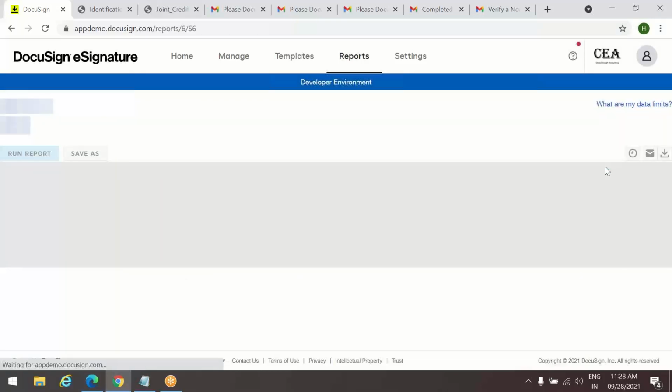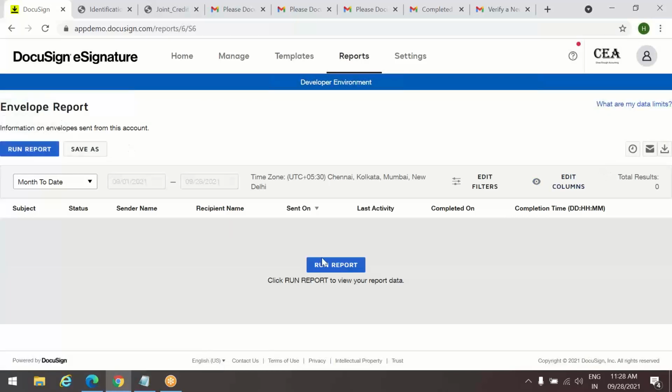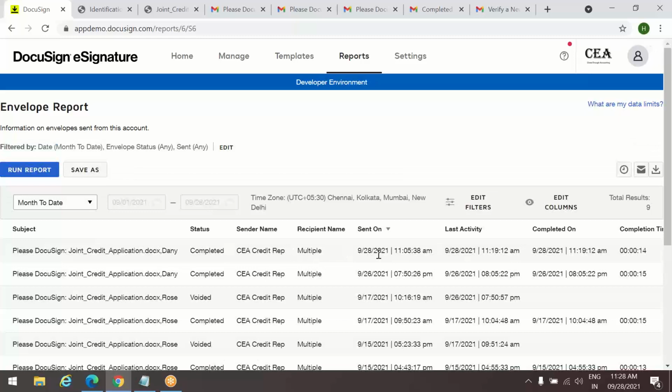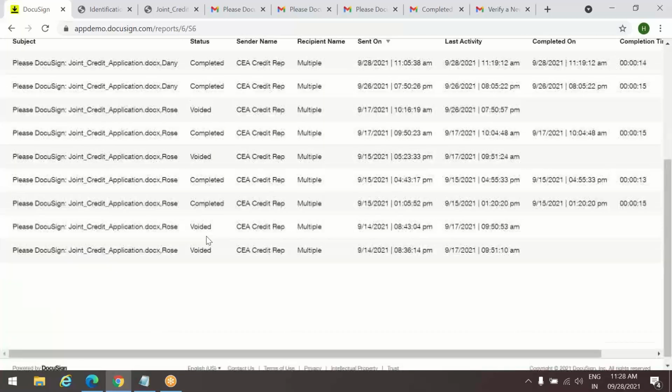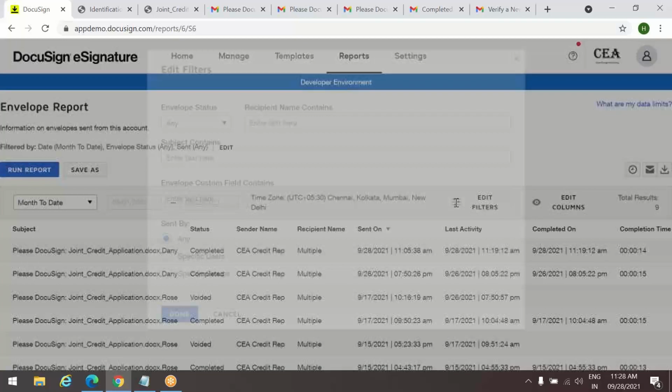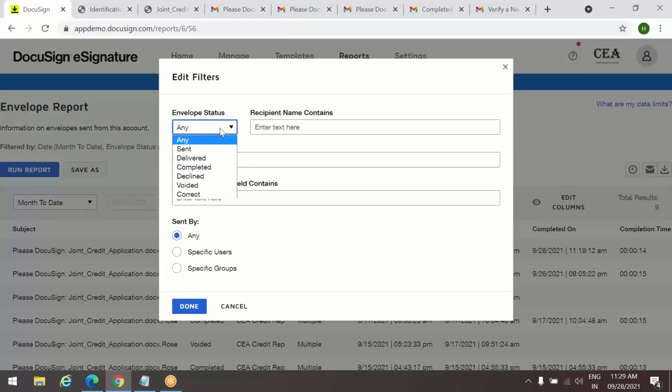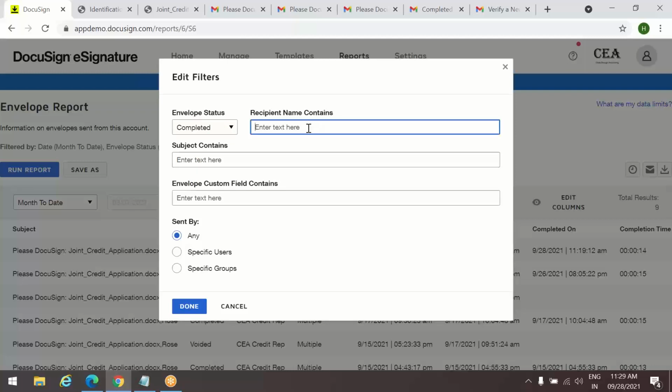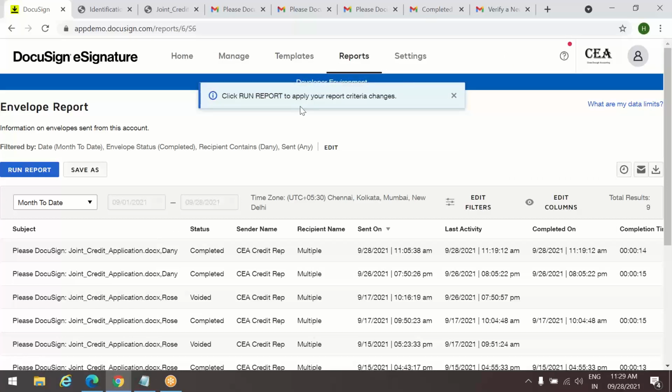If you want to see the envelope report, click on the envelope report and run this report. Here we have joint create application, so we can find the status, and we have a few options: edit filters. For envelope status, if we want to find void, you can give void, or if you want delivered, you can give delivered, completed. So I'm giving completed, and for recipient name I'm giving the applicant name Danny. So I'm clicking done, then run report.